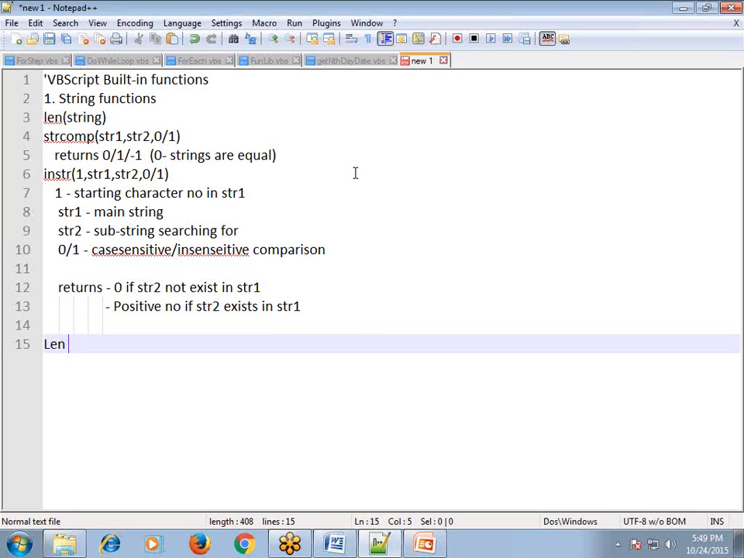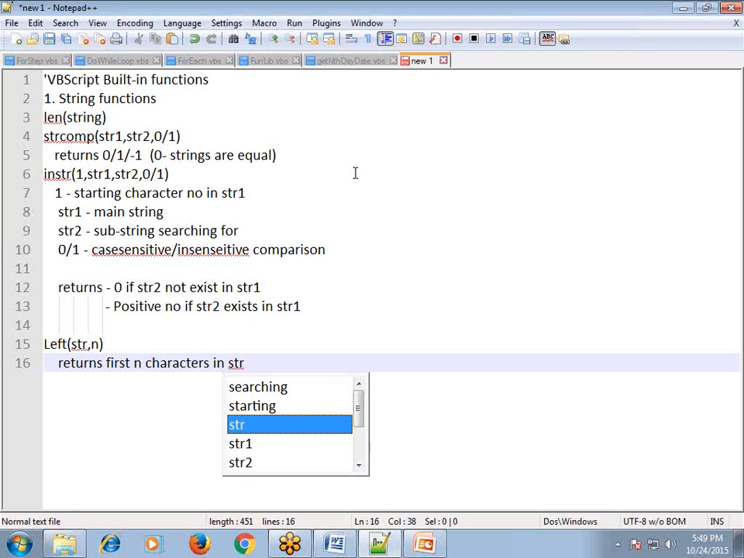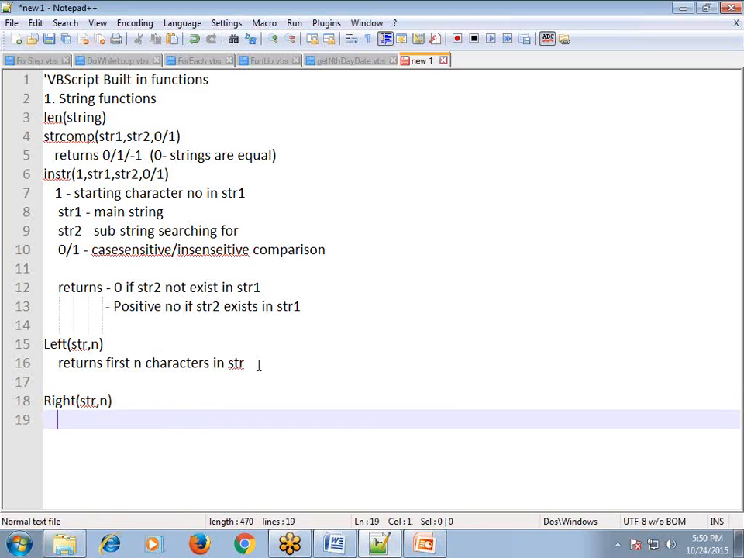Now the Len function, it is simple, already defined, right? Left function: Left(str, n) returns the first n characters in the string. And similarly Right(str, n) returns the last n characters.